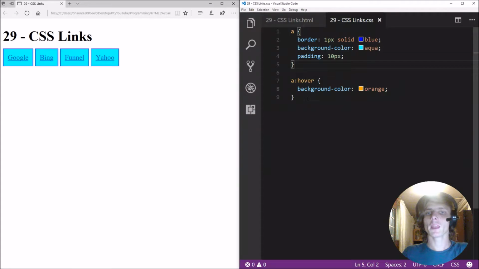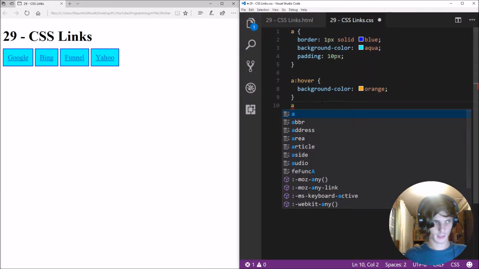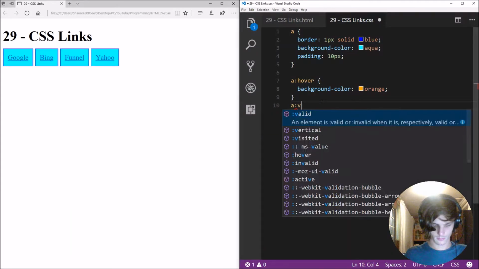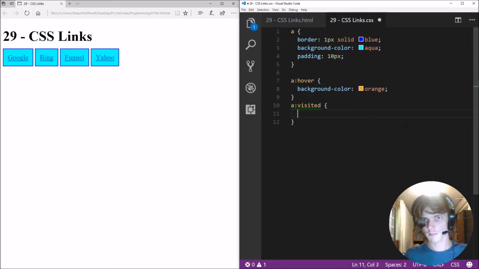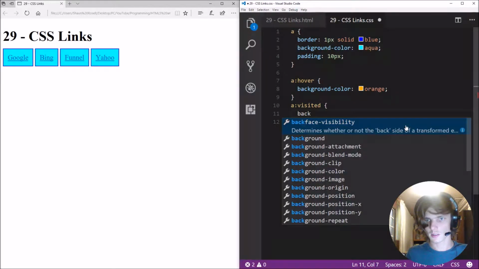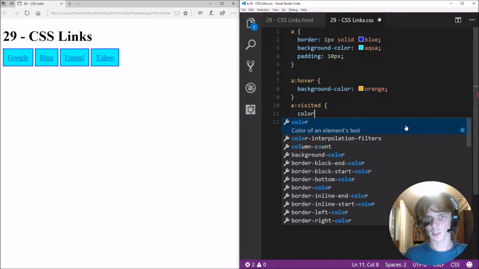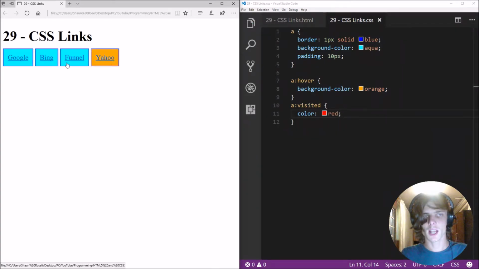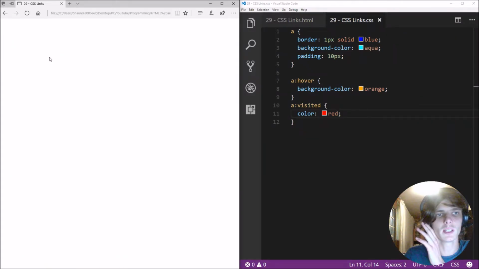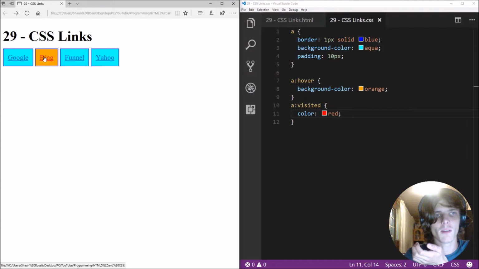Then the next one is visited. It applies once the link has been visited by a user. For this one we want the color to change to red. So when a user has visited one of these, the color will be red. For instance, let's go visit Bing. We have now visited Bing. Let's go back. Now Bing is red, as you can see.